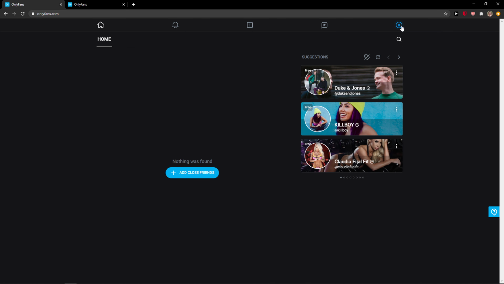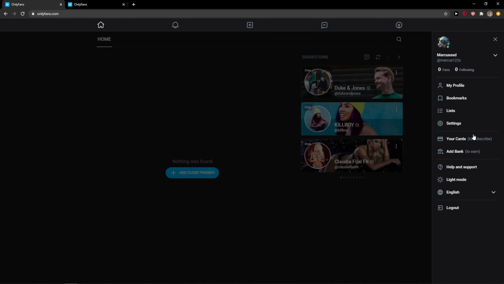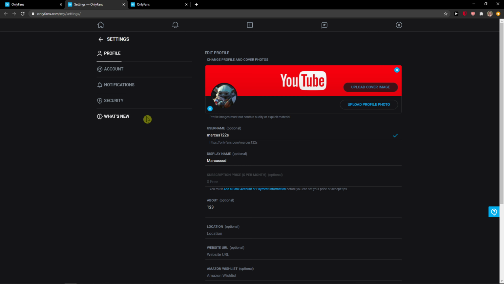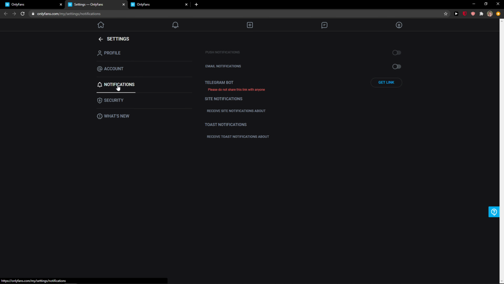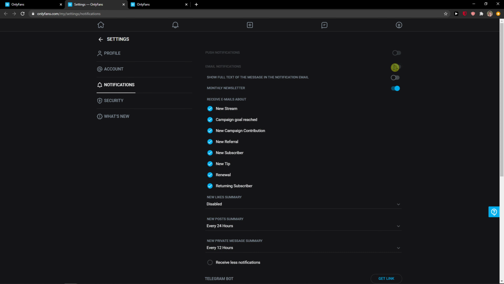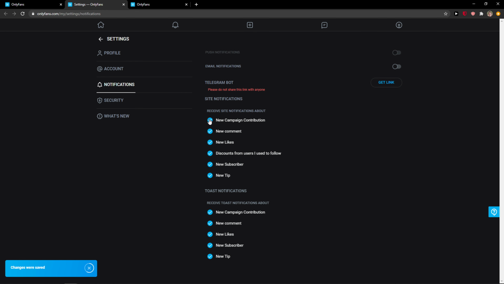the notifications in OnlyFans. So what you want to do is go right top corner to your profile and then go to settings, and right when you're going to be in settings you're going to see here notifications, and now you just want to turn it off or turn it on, and you just want to turn it off or do what you want.